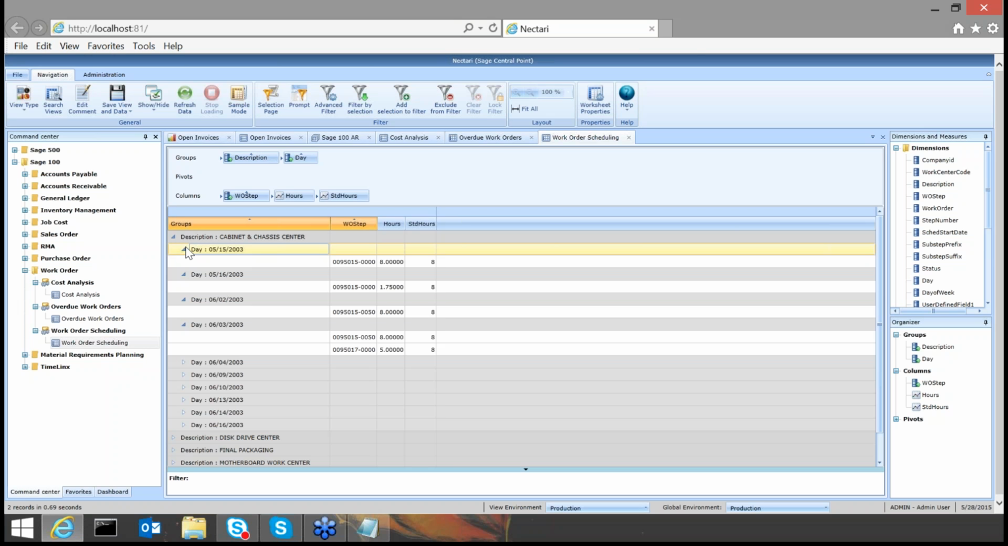Okay. A couple other questions came in. Great. Is there a dashboard in Sage Business Intelligence, or would we need Nectari? I'm assuming we're talking about the standard Sage product. Is that correct? Yes was the answer to that, assuming the Sage standard product.